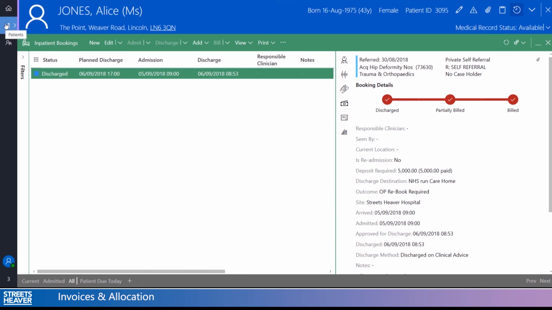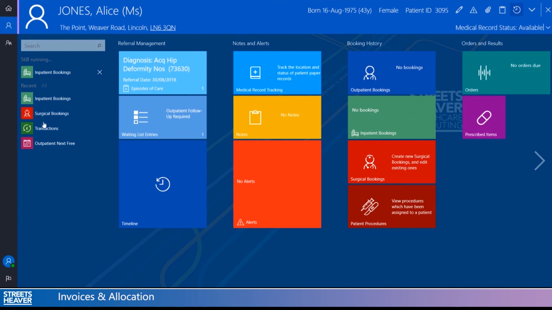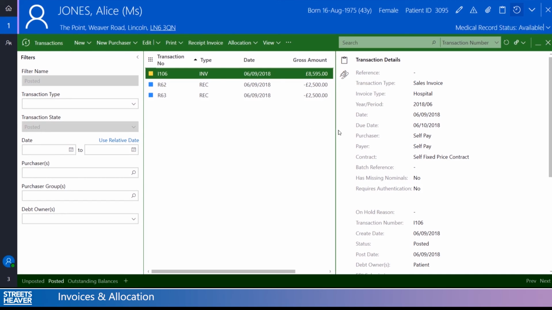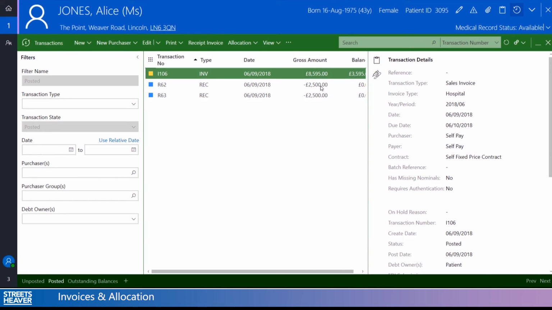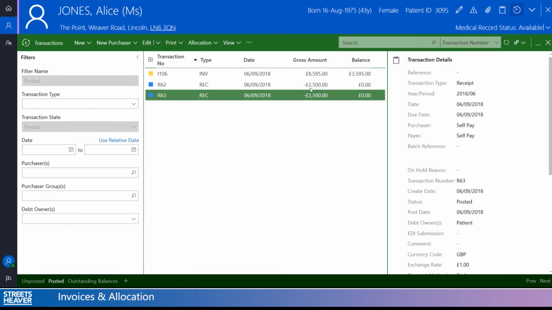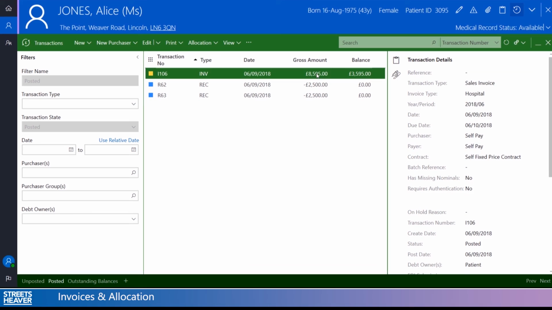So I'm actually just going to show you the transaction screen very quickly now though. So in my patient transaction screen now then, you can see the 2,500 payments. So both of those payments which we made earlier on, I can see those showing in the screen. And I can also see the invoice which I've just generated now. So that invoice for £8,595, you'll notice I did no allocation on this prior. I just came straight into my transaction screen.